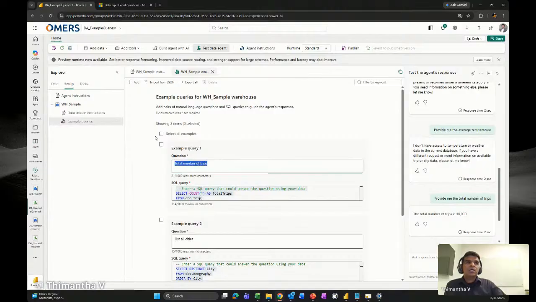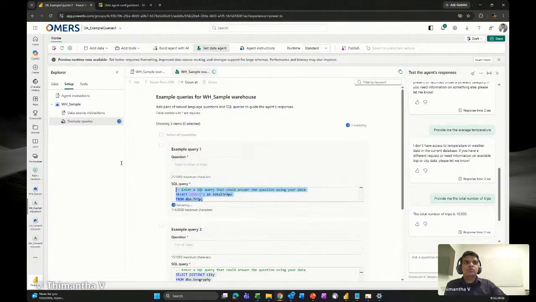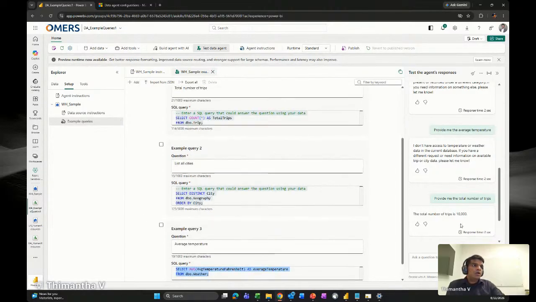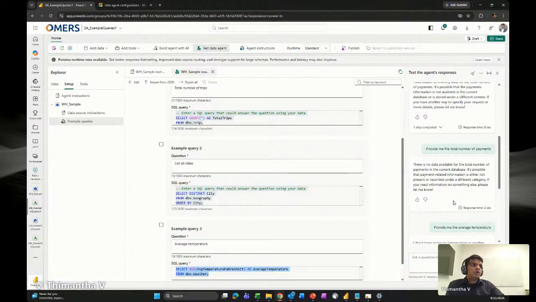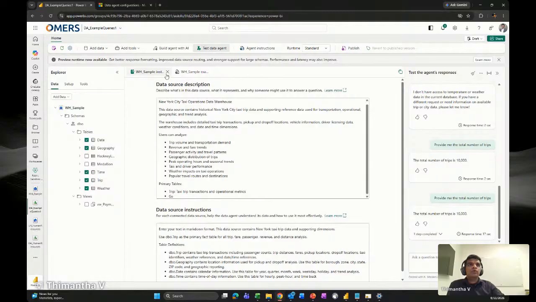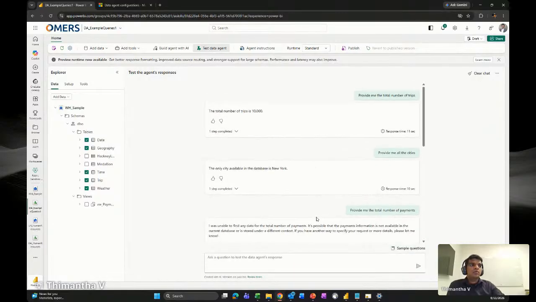So simply in here I have some example queries: an example query saying total number of trips, and this is the query that you would use to get the total number of trips, and list all the cities, and this is the query that you would use to list all the cities. Average temperature, and this is the query you would use to get the average temperature, right? And the beauty of it is that on the right hand side of the screen, I see the agent, but let me get you a bigger view of the agent, our agent for prompting. And this is what my agent looks like.